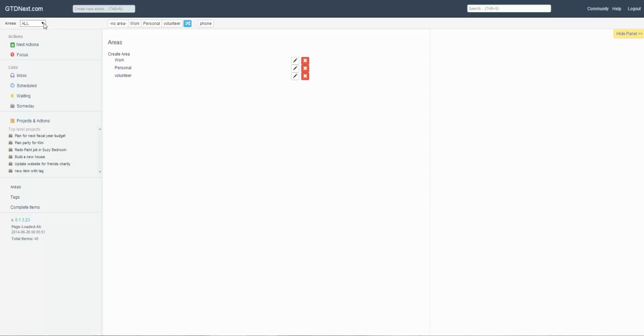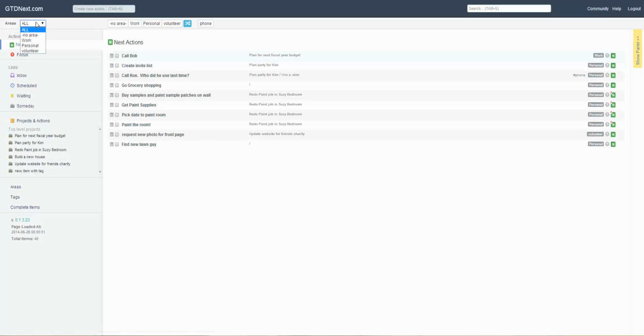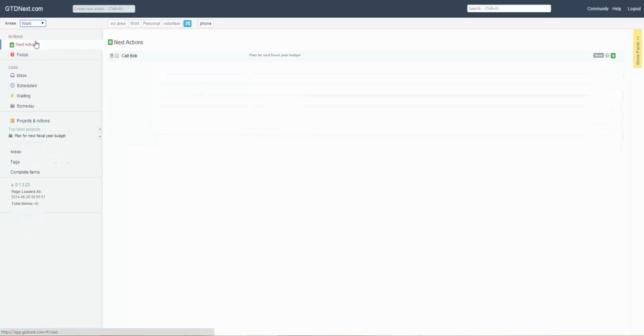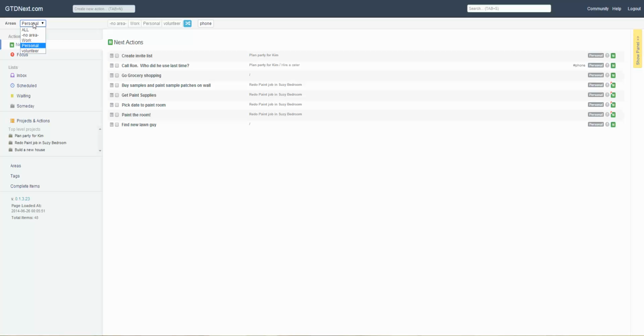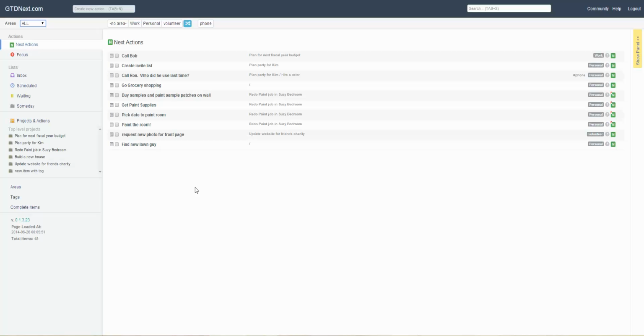You can also control how the program is set up so that you see just your work areas or just your personal areas, or whatever you have your areas called. Basically it allows you to universally control the app. We'll leave it at all for now.